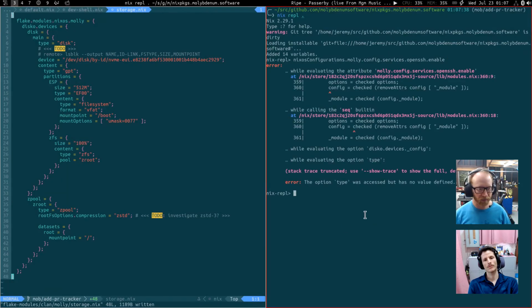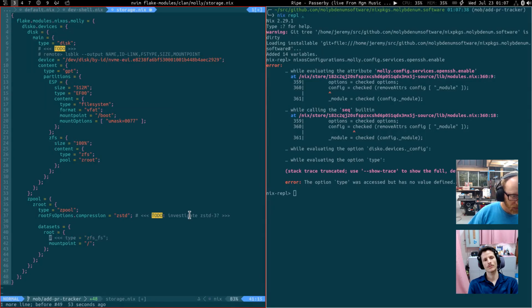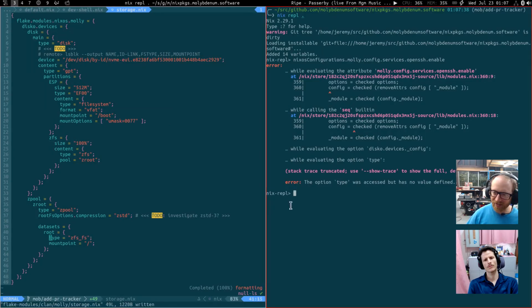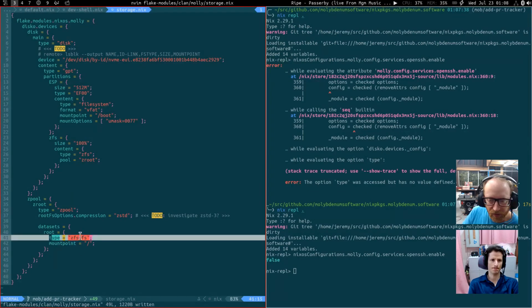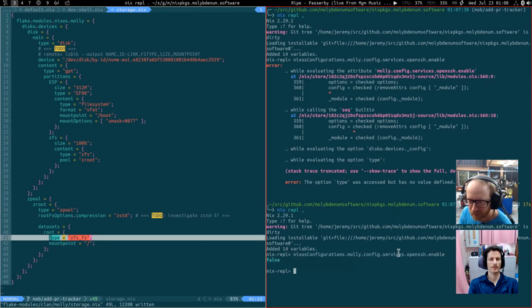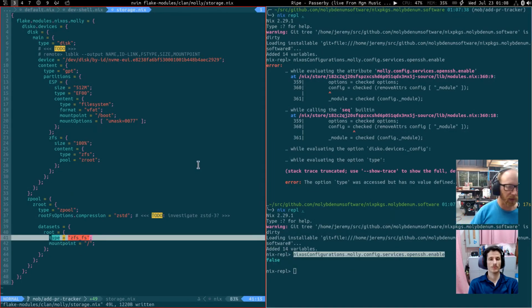Oh, hey, we already have a problem. Type is a required parameter, right? Default. Which one? disko.devices.config. Alright, so I added that back and we're back in business. And we definitely do need to enable OpenSSH. Okay.